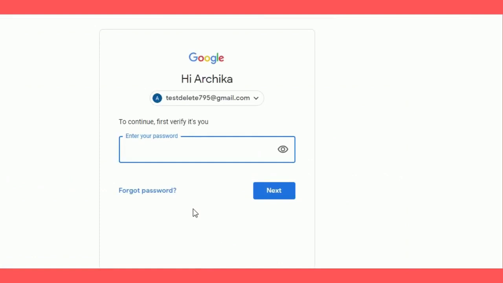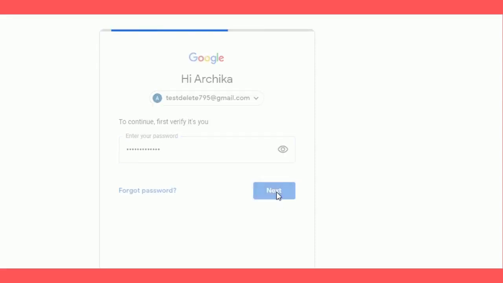Before deleting the account, it tries to confirm whether you are sure you want to delete this account and asks you for the password to make sure that the main owner of the account is deleting the account and not someone else. So here you need to enter your password. This is the test account I created just for this video. The email account says test delete. So here I'm going to put the password to get it deleted. Once you're done entering your password, click on next.